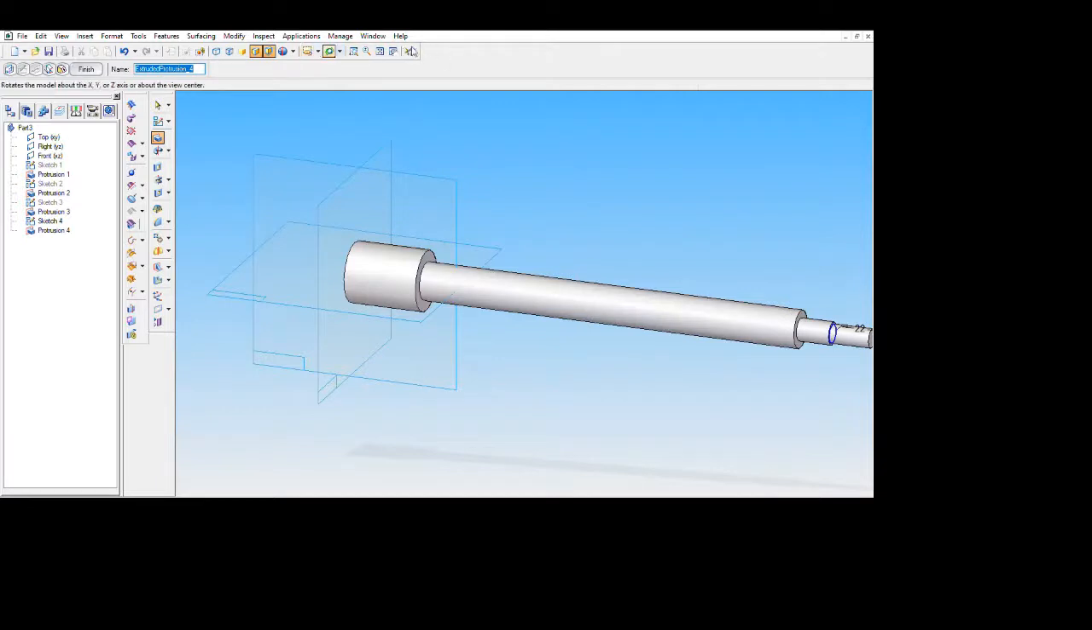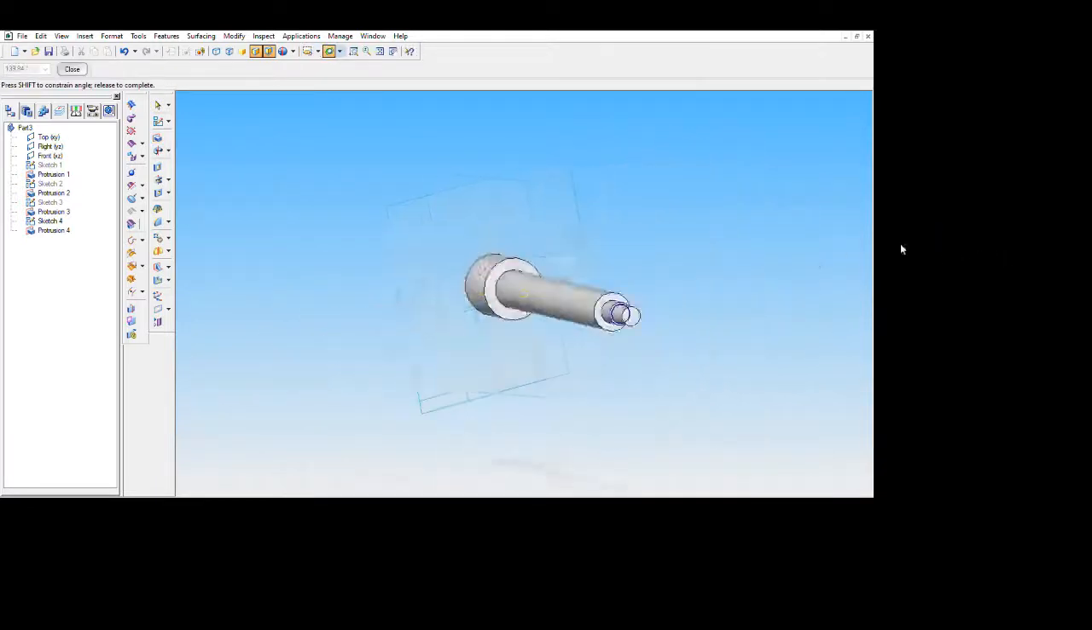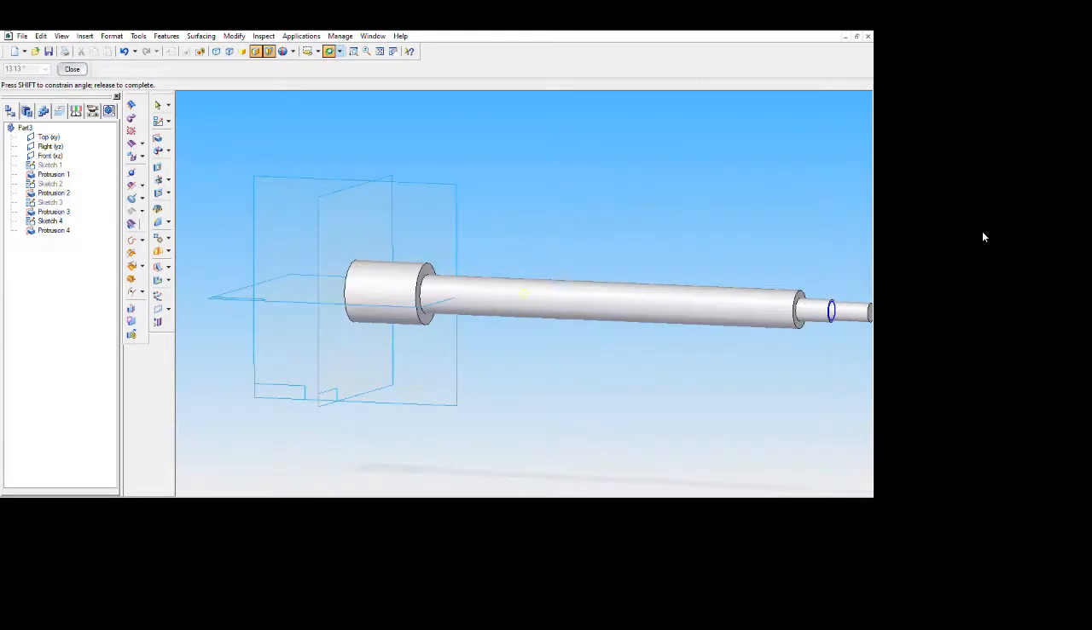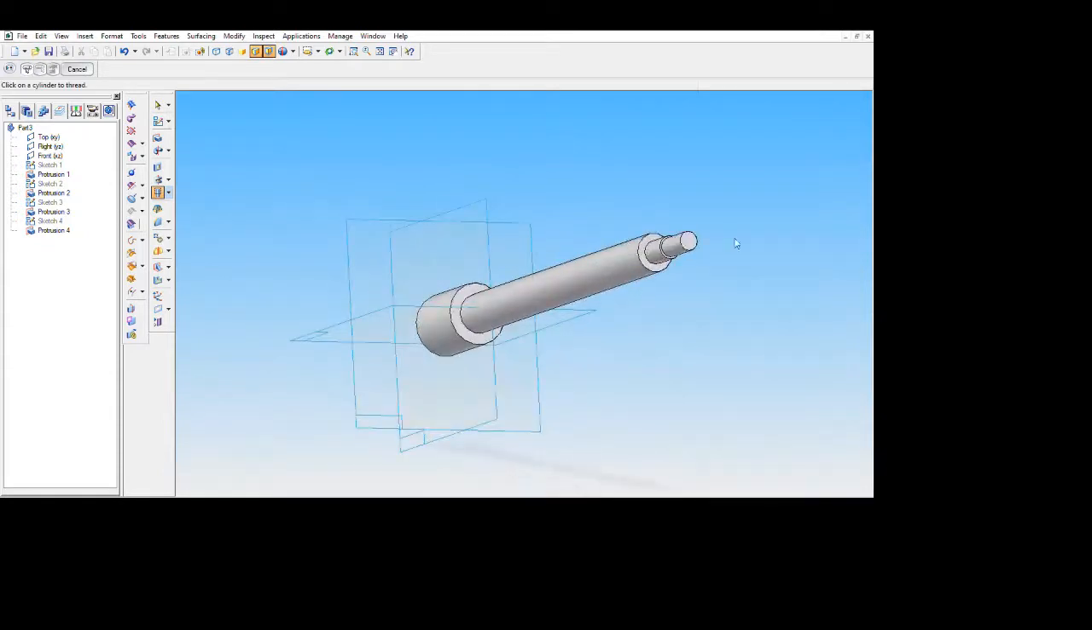Now the solid part is done. Now we have to make thread forms and holes. First we'll make the thread forms. For that, hide the sketch number 4, select the thread form, click OK and select this part, and the thread form for this part would be M10.